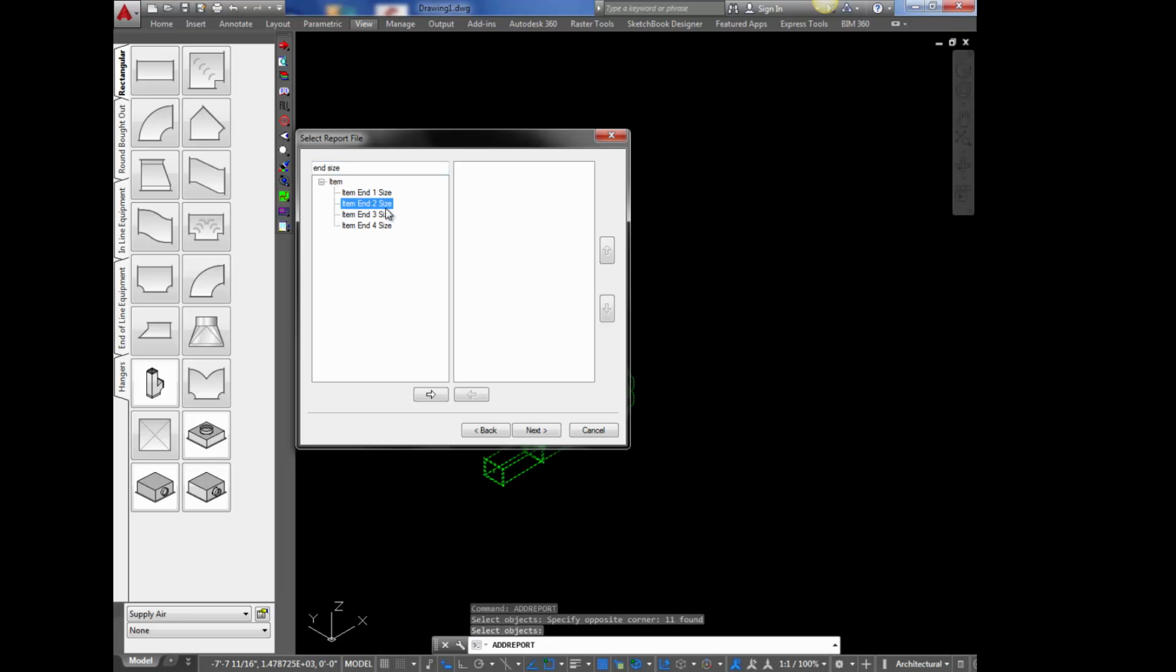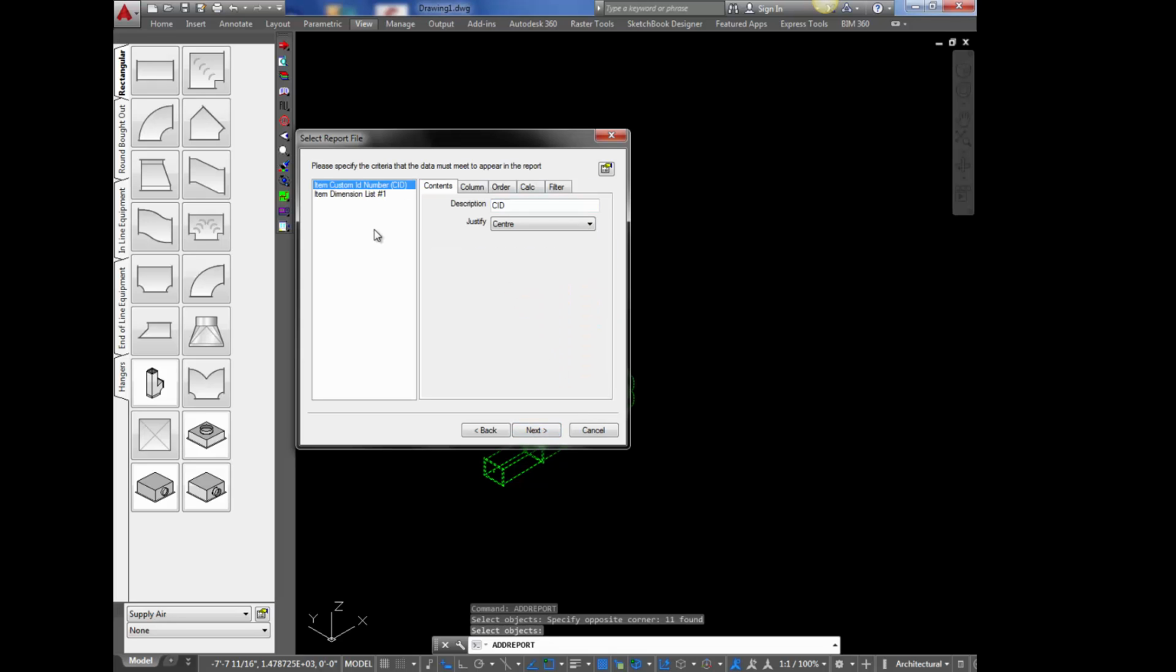If I wanted to, everything that contains size I could add. But for this instance, I only want to tag the radius of my square elbow, so I'll need two print objects. The first is CID, so I can filter out everything that is not the CID 4, which is our radius elbow. The next print object that I'm going to add is item dimension list.